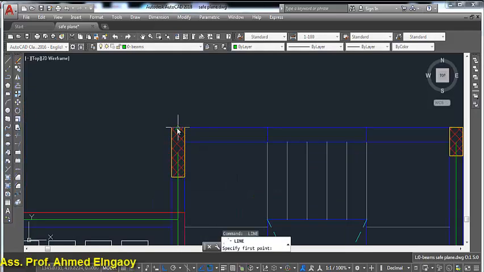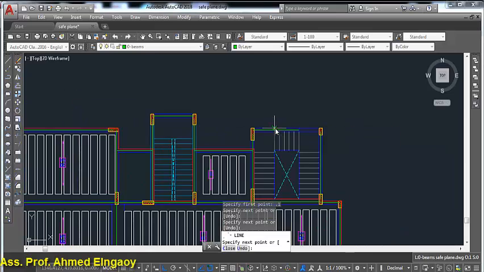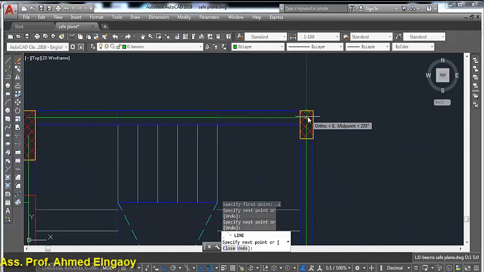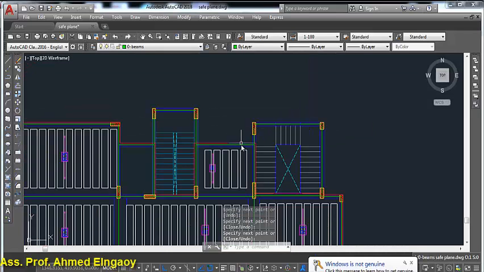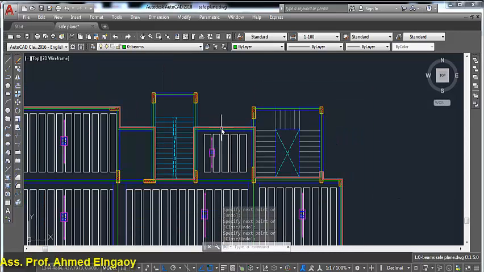So you can draw the beam here. This is the center line until here. This is the first part, and the second part is the last of the steps, and stops here, and the last part for the duct stops here. So we can model all of the beams, the ordinary slab, and all of the columns.